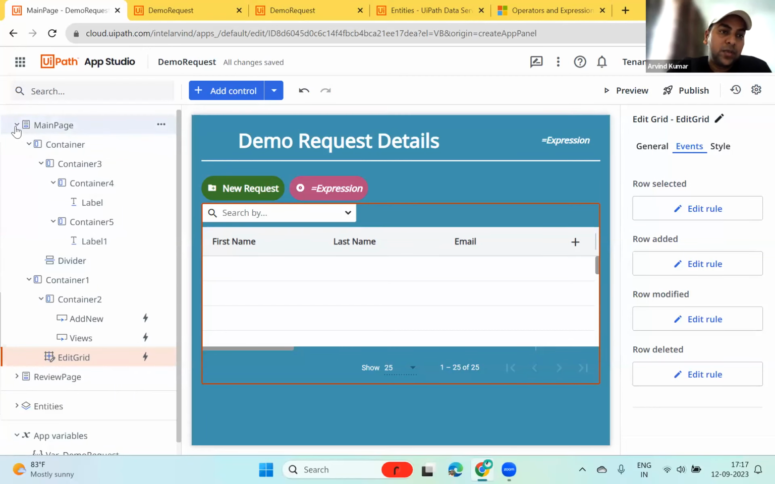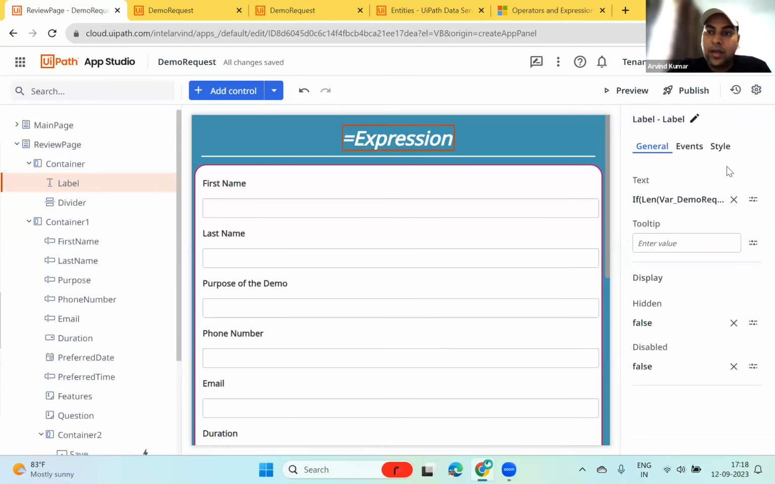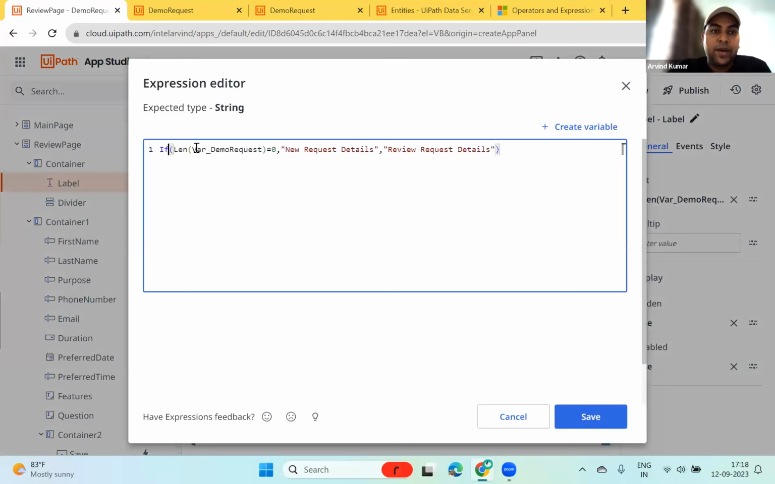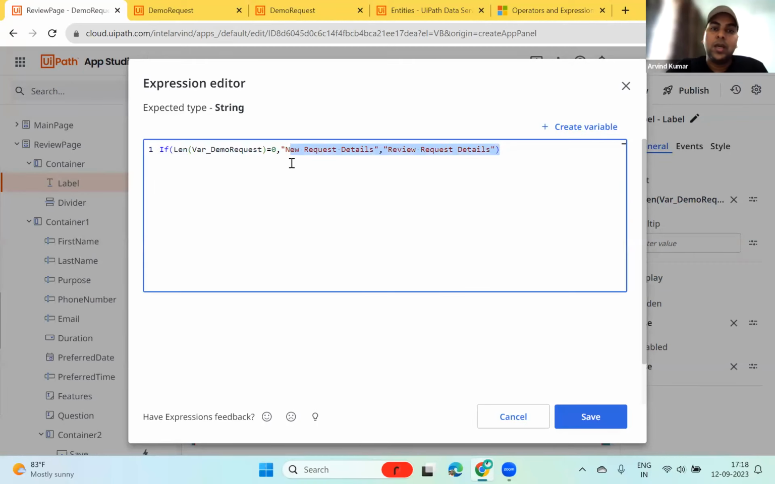Now if you see here in the review page, I have a header, and in the header, if length of variable demo request equals 0, then you say new request details. Otherwise, you say review request details, correct? So if length is 0, you say new request, otherwise review request. How simple it is. You can just write the expression, review expression, enable the code, and everything is here.